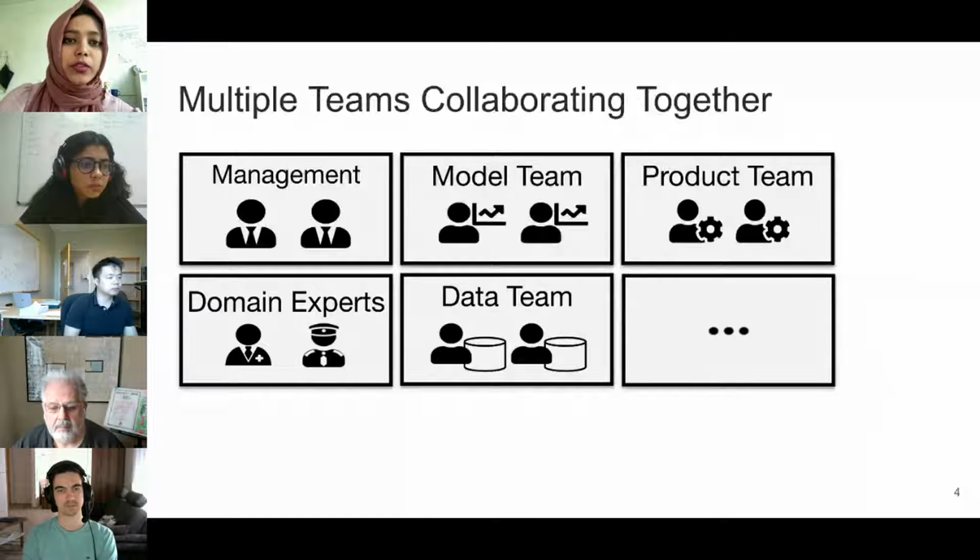So for building this kind of system, we need many different roles to work together. So there might be a group of data scientists, whom we can call a model team, who will be in charge of the machine learning model. There might be software engineers in charge of the other pieces, whom we can call a product team. And there might be a data team for managing data and many other different roles like managers, domain experts, and so on.